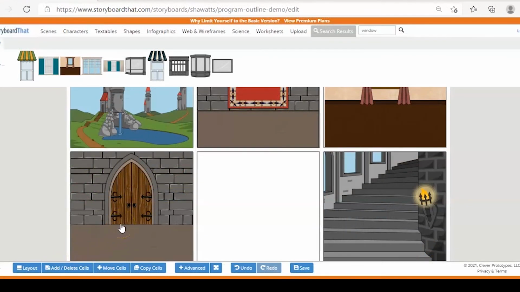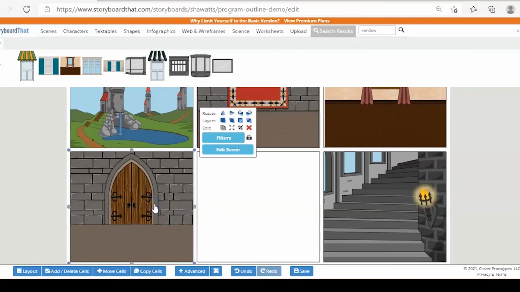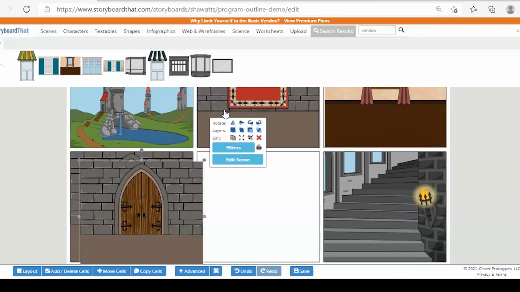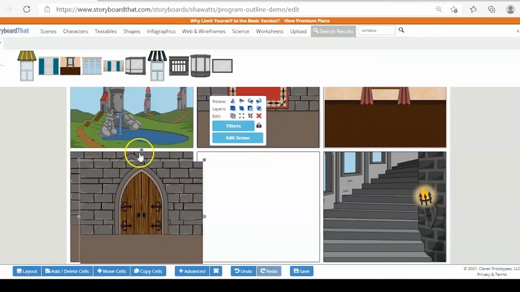Now for this scene, I want to make a duplicate for the cell beside it. So I am going to select it by clicking on it. Next to where it says Edit, I am going to click the icon with the 2 sheets of paper to copy it. So I have my duplicate now, and I am just going to drag it over to the next cell.